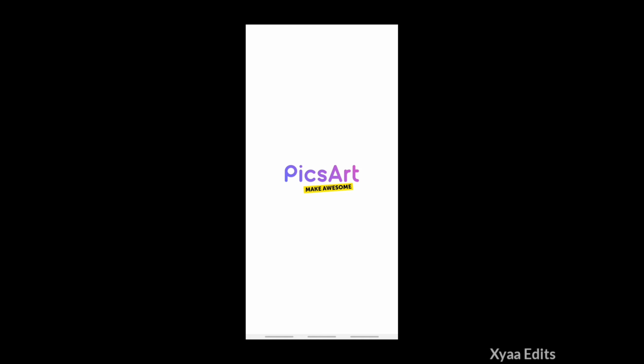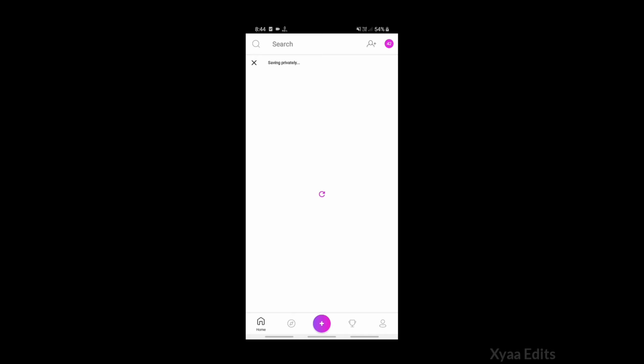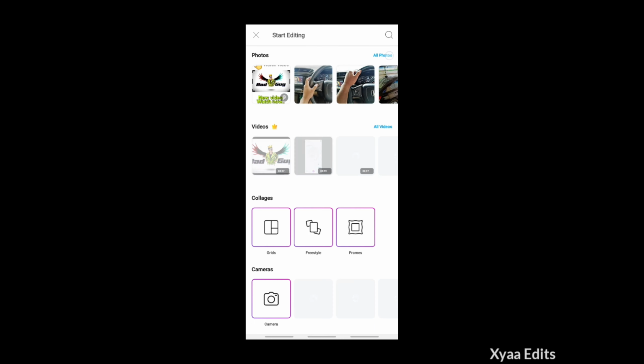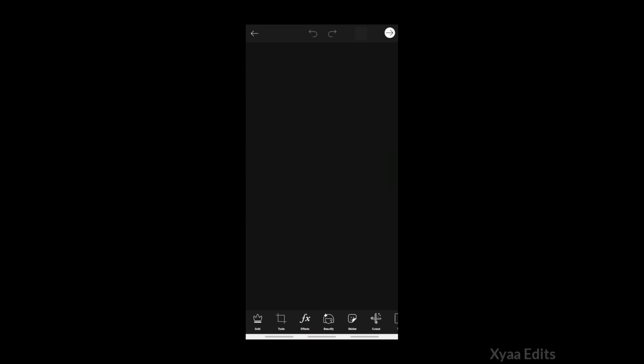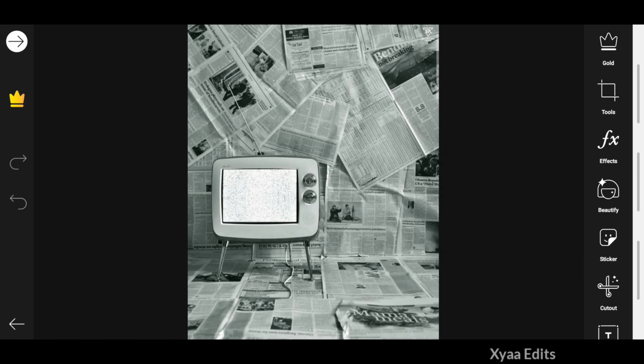First of all, open the Picsart application, tap on the plus icon, and select the background. I will put the background link in the description. You can go and download it there directly. Then arrange the background perfectly like this.